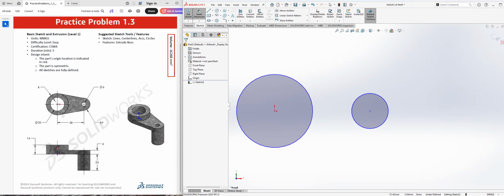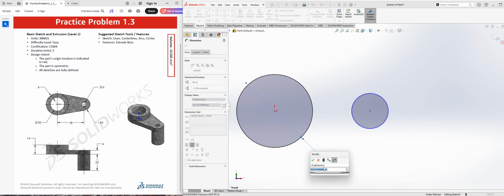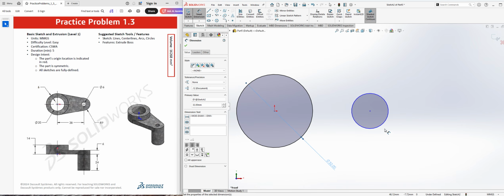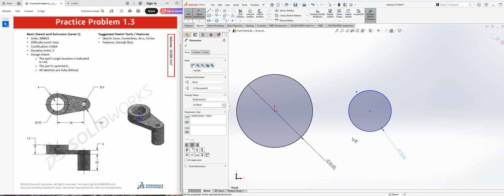The dimension for this one says 20 diameter, and then this is another 6-inch radius from there, so 12 plus 20 is 32. So let's do 32 for that one. And this one is a radius of 9, so this will be 18. Okay.